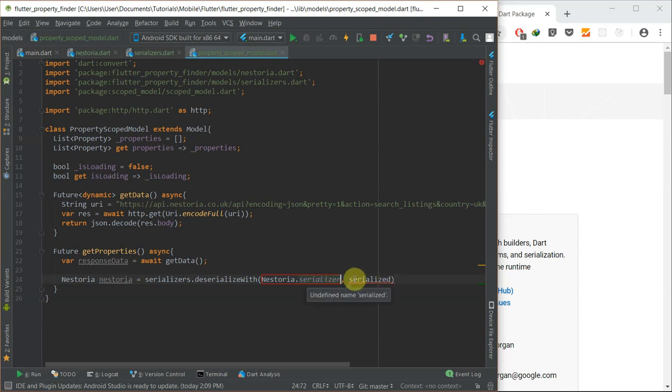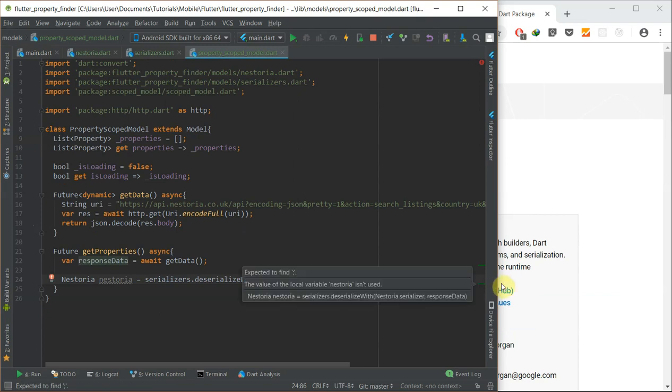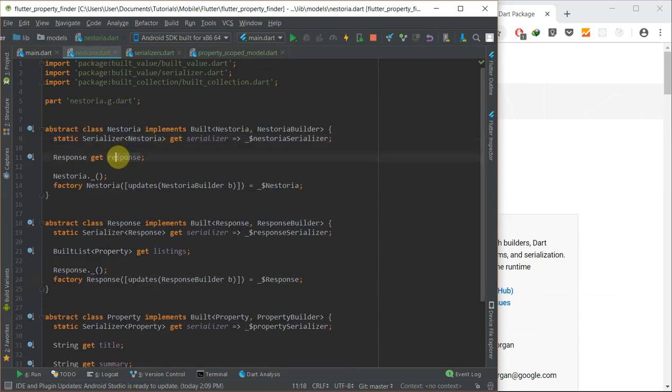So the next thing would be also to pass in the response data. This is going to deserialize it into a structure whereby we can access its properties by doing something like nestoria.response.listings and so on and so forth.